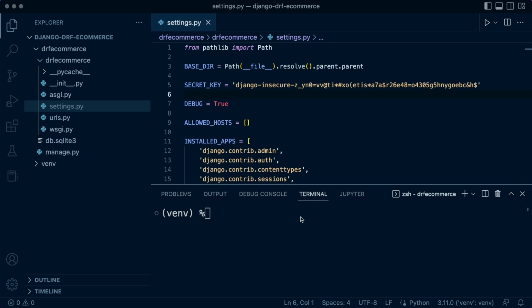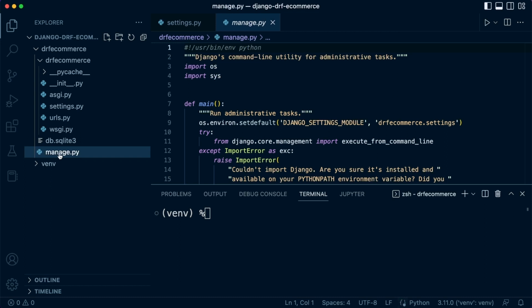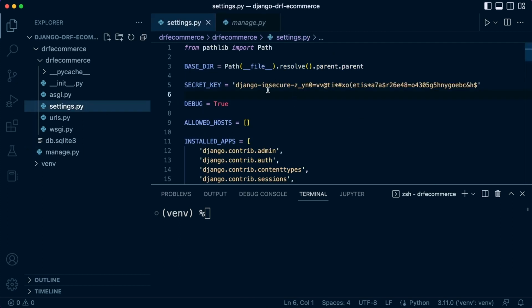Now, typically when we start a Django project, we are using the manage.py file. And this is the entry point, if you like, into our application to run our server, to run our Django application. If we look inside of here, you can see that there's a reference to our settings file. So Django isn't going to run unless we have a settings file, which is prepared in a certain way and has certain settings that are required in order for our Django project to start.